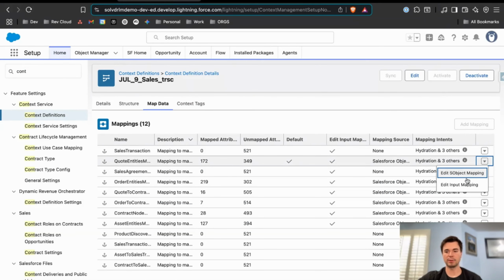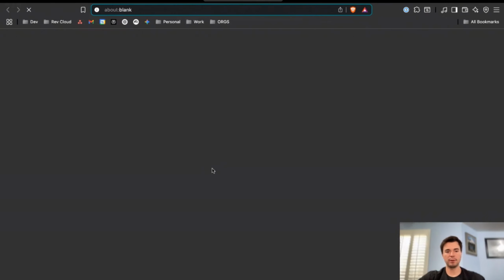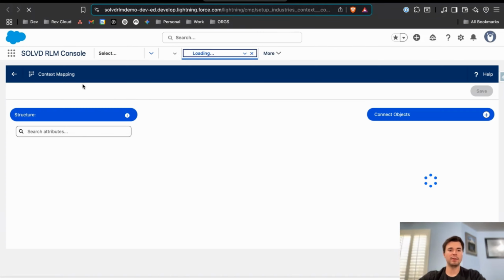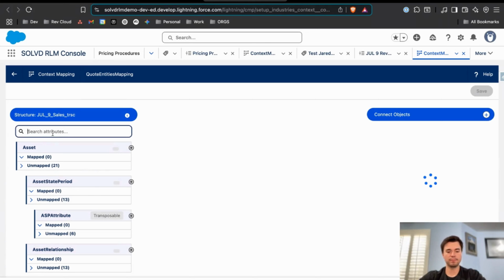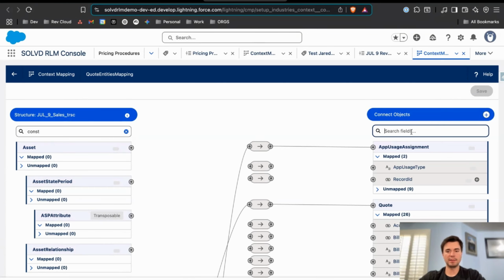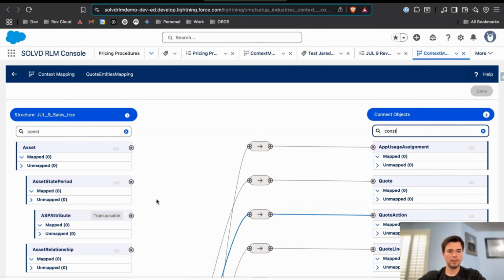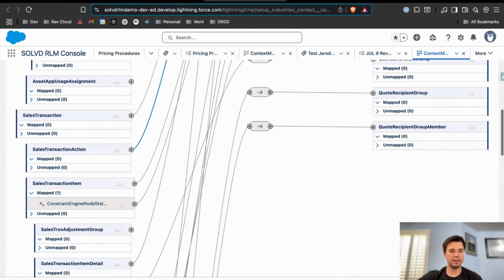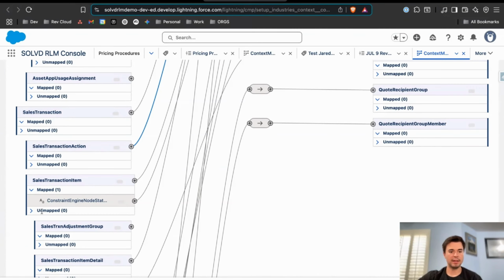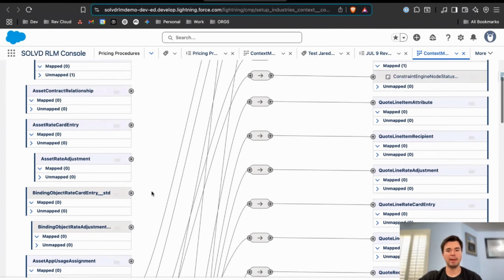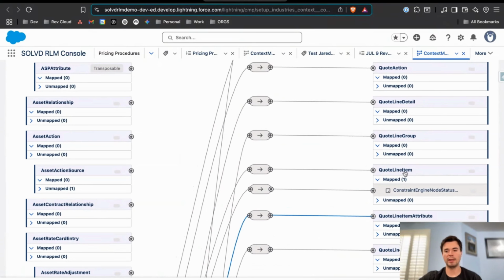And the other ones look pretty similar, so I'll just show this one. So I'll come here. And again, I always recommend that you use the search here to narrow it down. And sometimes this screen can be slow. So we're mapping from the sales transaction item, and it'll show up in your unmapped list, so you have to select it first. But that constraint engine node status attribute that you created, you're mapping it up to the quote line item object inside of the field constraint engine node status that you created.